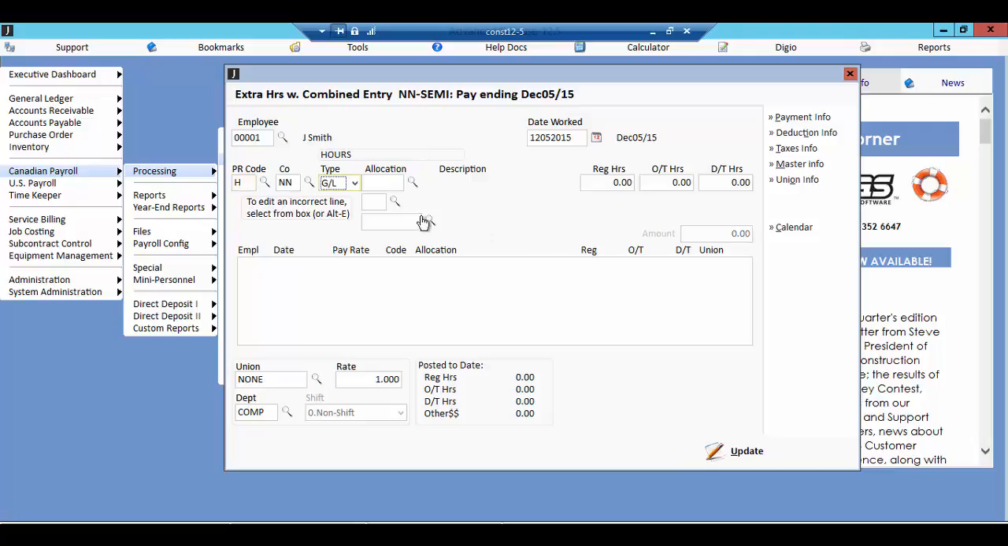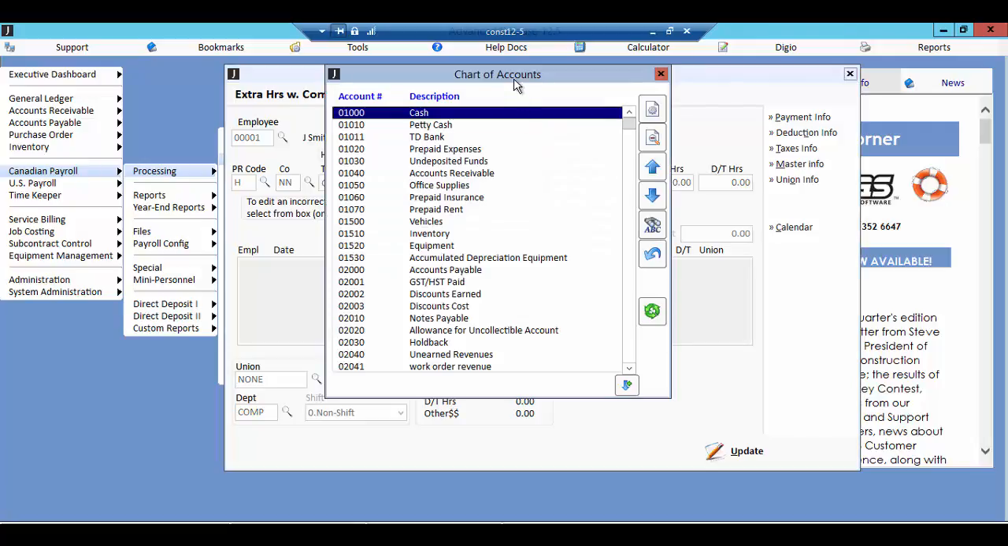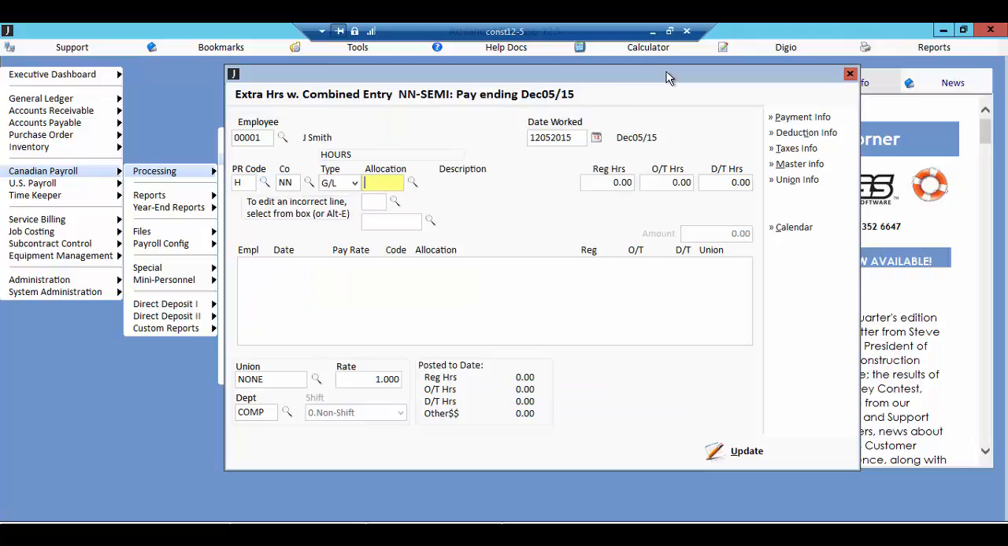Under type, this is where you can set it to GL, job cost, work order, or equipment. And based on your selection type, you will have an option in allocation. So because I selected GL under type, it will show me my chart of accounts. In allocation, I can select the appropriate account. And then I would continue on to entering the regular hours, overtime hours, and double time hours.